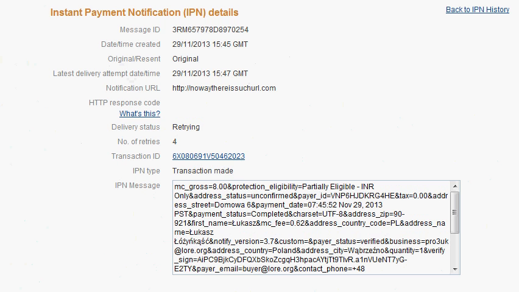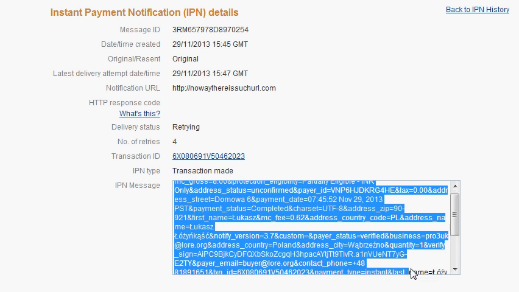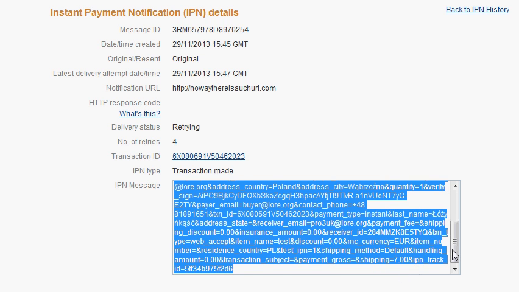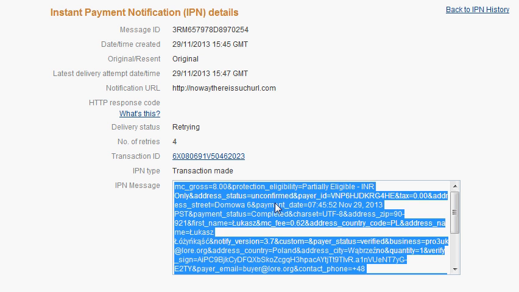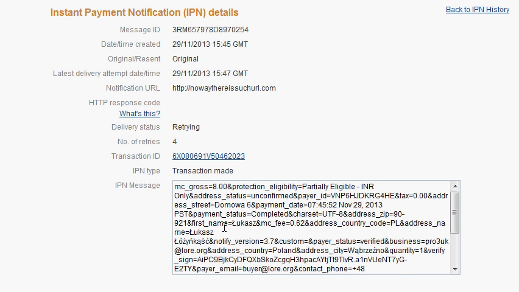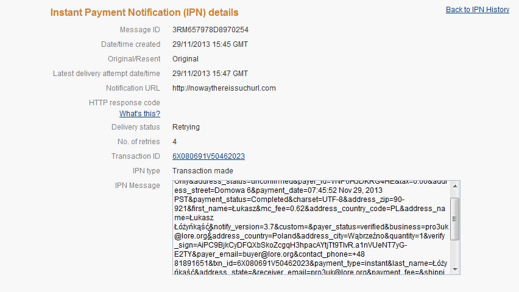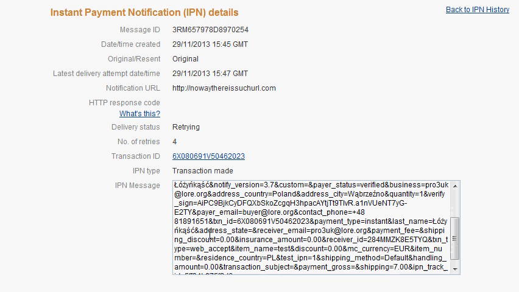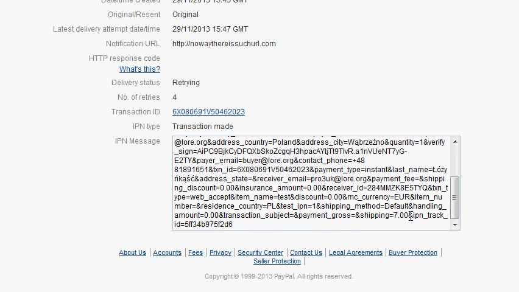Anyway, one more thing. This is the actual IPN string that's being delivered to the server. If you're a developer, you'll find all sorts of information here that's massively useful, like the address you're supposed to ship to, the amount of the payment, so we can compare it with your database whether everything checks.